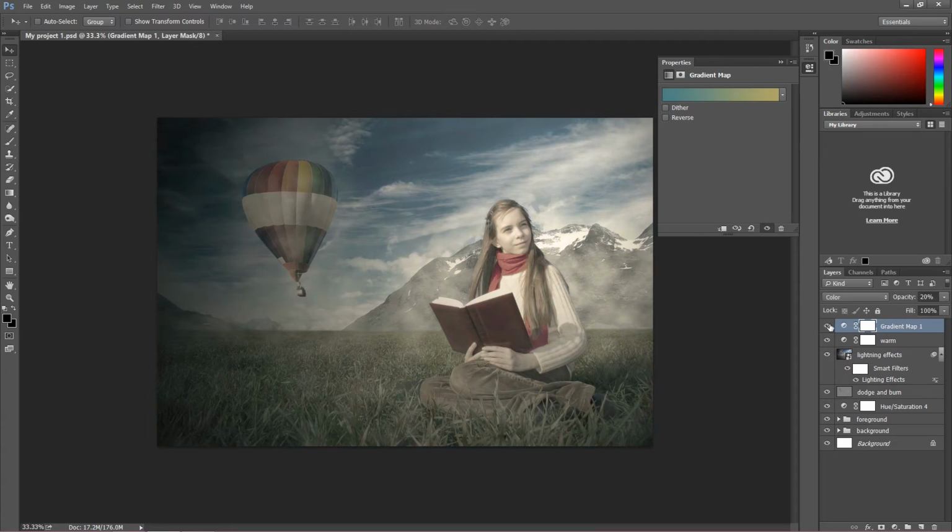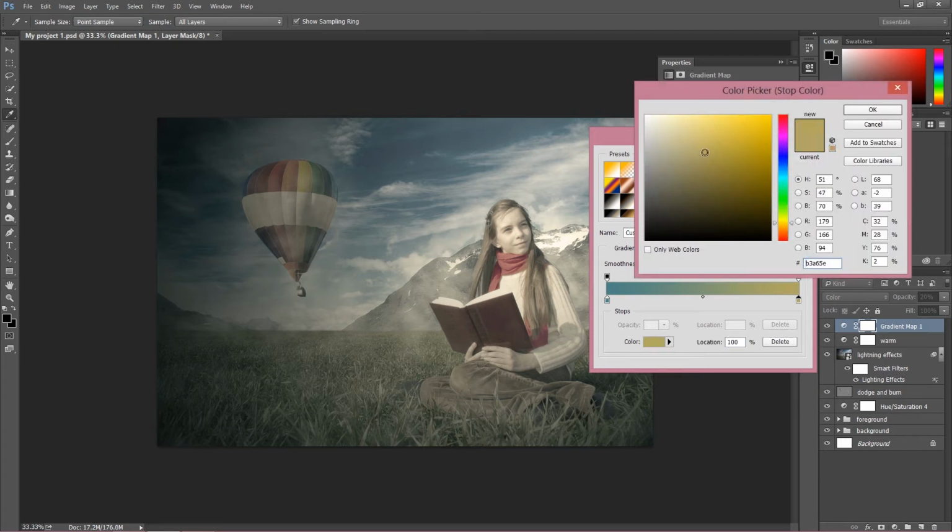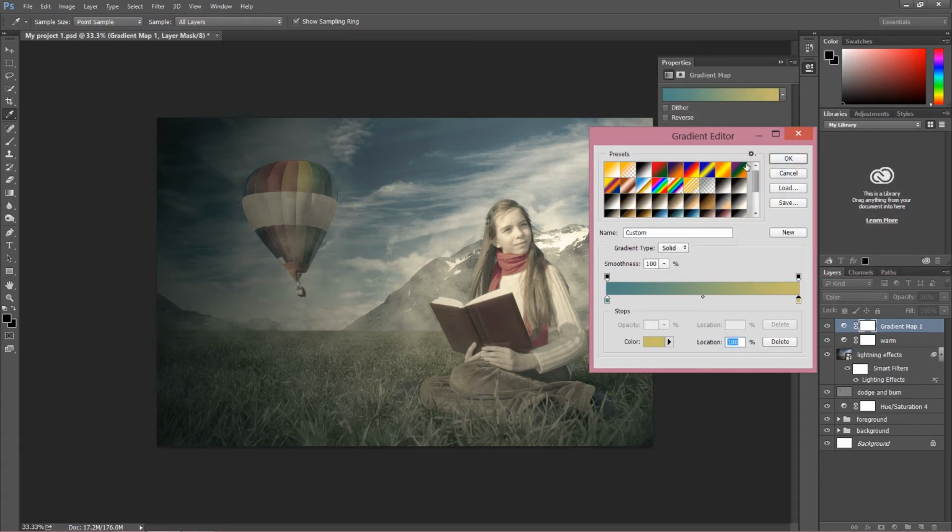As you can see, it makes our picture a little bit colder, but it gives us as well a little bit of a mysterious color. If it's too cold, we can change this every time, as you can see. So basically you can use whatever color you like and change this at any moment.